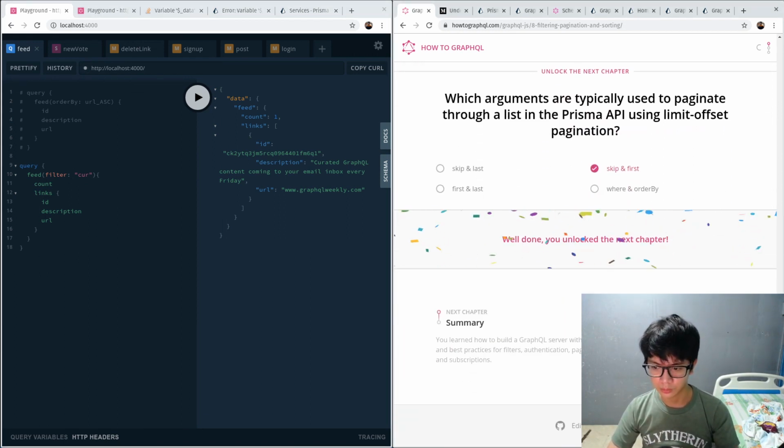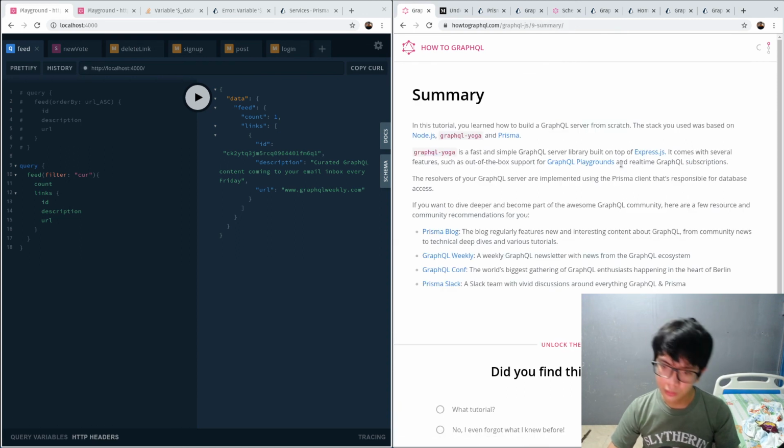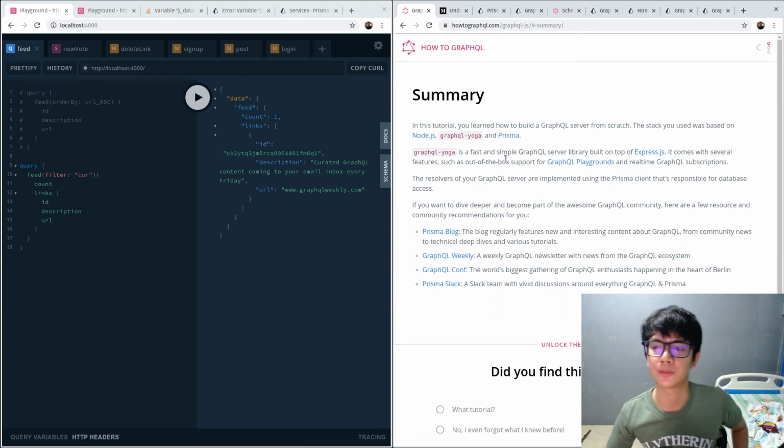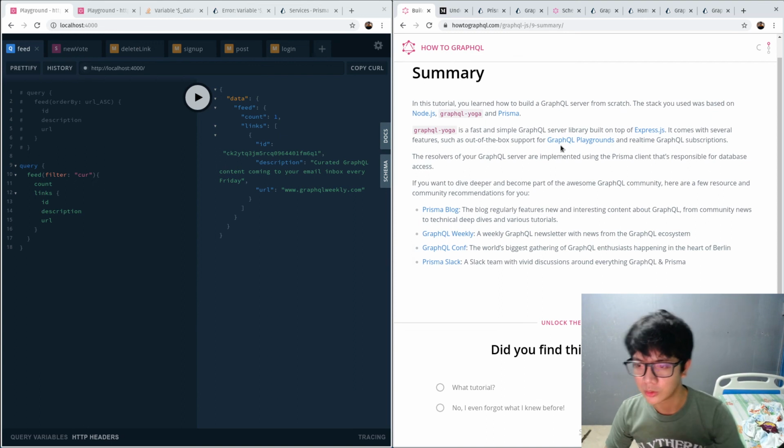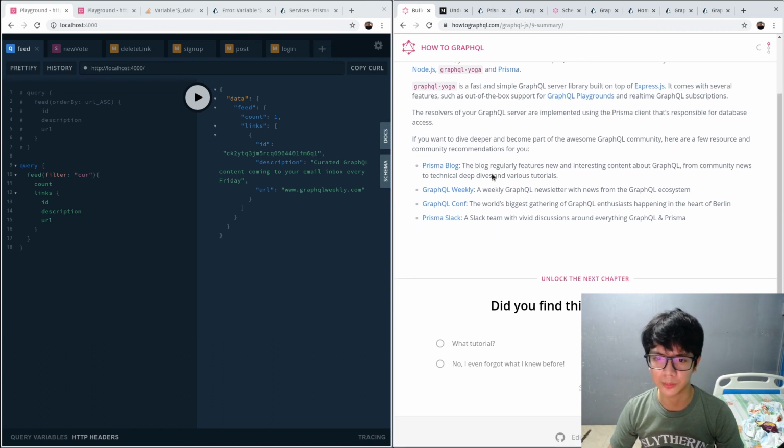Summary. The next chapter. In this tutorial, learn how to build a GraphQL server from scratch. The stack used is based on NodeJS, GraphQL Yoga, and Prisma. GraphQL Yoga is a fast, simple GraphQL framework built on top of ExpressJS. This comes with several features out of the box, support for GraphQL Playground and real-time GraphQL subscriptions. Your GraphQL server is implemented using a Prisma database.